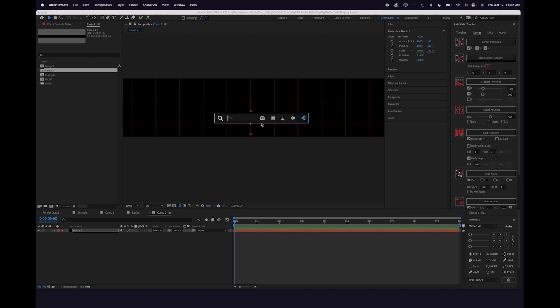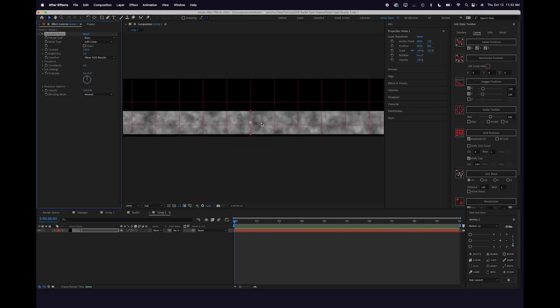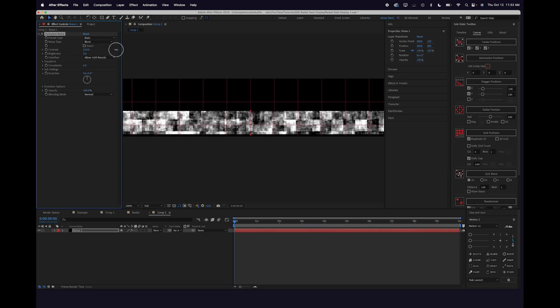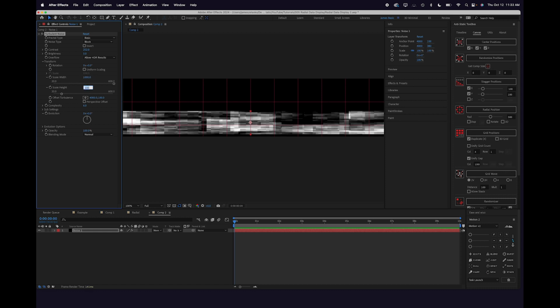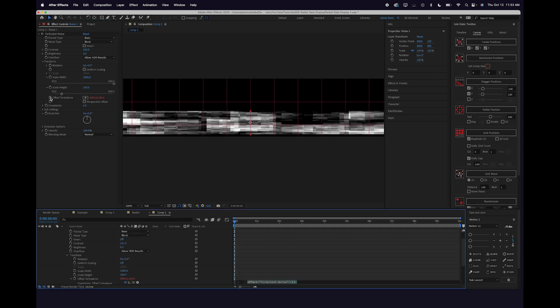And then I'm going to add to this a turbulent noise effect. And make sure the type is set to block. Bump up the contrast. And then we're going to change the transform and so we can make this really wide, 1000 by 100. And then instead of evolving this one, what we're going to do is offset the turbulence. So I'm going to write an expression by Alt or Option clicking on this stopwatch here. And we're just going to put an open and close bracket, and inside that type value, open bracket 0, comma, value, open bracket 1. So that's just going to get us right back to where we started.